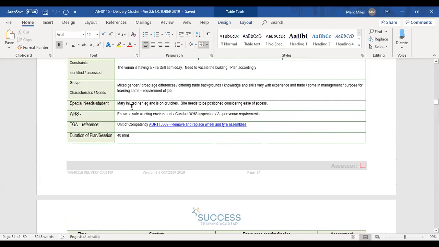Now, in here, you want to be very careful not to put NA, okay? So you may put something like, there are no special needs identified, or there are no constraints identified. That's okay, okay? But you cannot put NA for any items, okay? It's very important that you always put a reason for any details that you put in. So you may put, there are no special needs students identified, so no extra considerations need to be made, okay? It's very important that you always explain anything that you put in here.